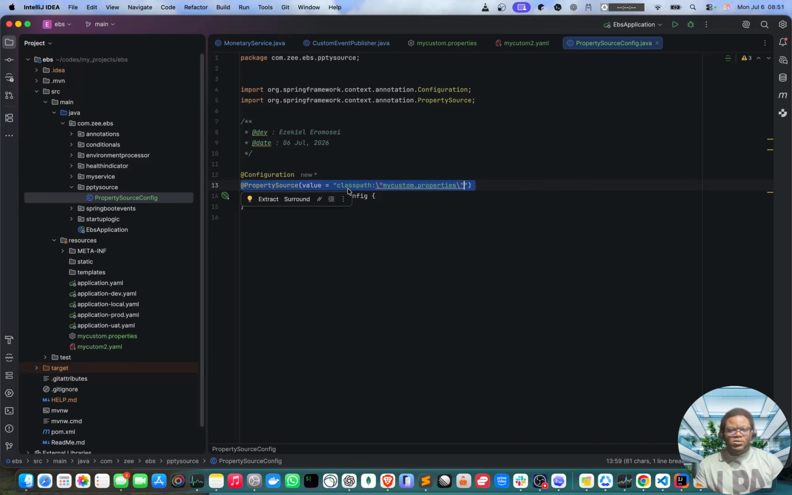Yeah. So this is what we should have. So classpath should be there. You have to prefix it with classpath. Then it shows you that that's where it is. So you can use value. You can decide to also take away value, right?